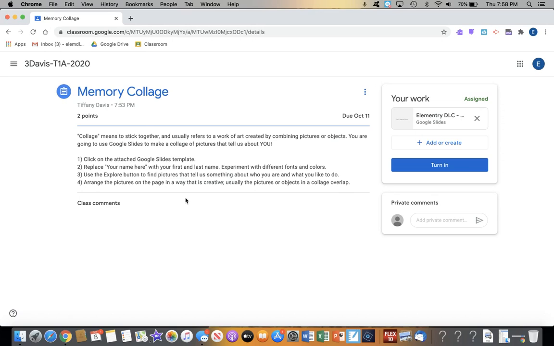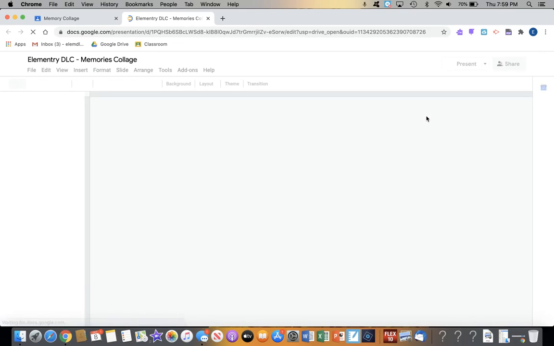So our directions are here on the left, and they explain that we're going to be making a work of art by combining pictures that will tell people in the class about us. So we're going to start by going to the template that the teachers have made for you. So underneath your work, you'll see your name. You're going to click to open up that template.